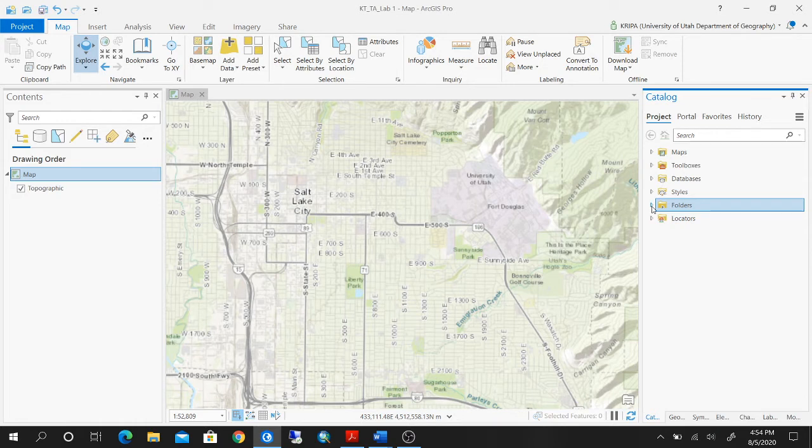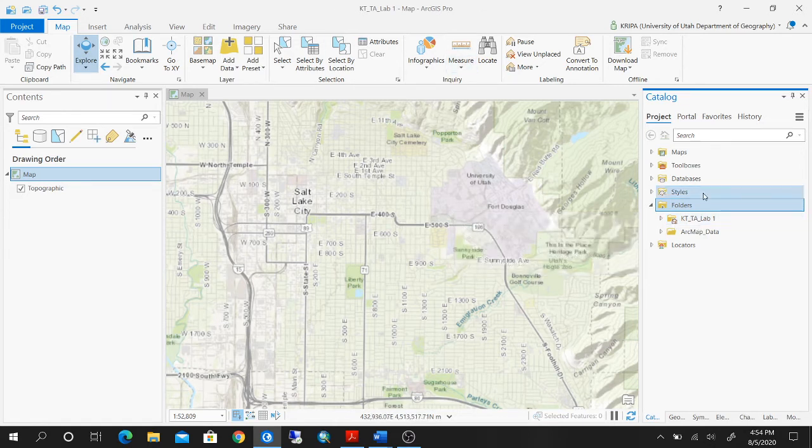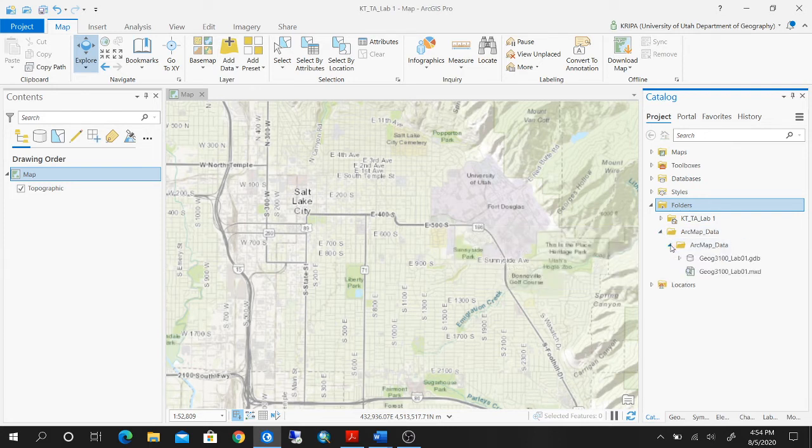If you just click this arrow button, this right here is your home folder. This is where you're going to be saving this project. And this is the data, or the folder, that you've extracted. This contains the geodatabase where you have all those two point feature classes.